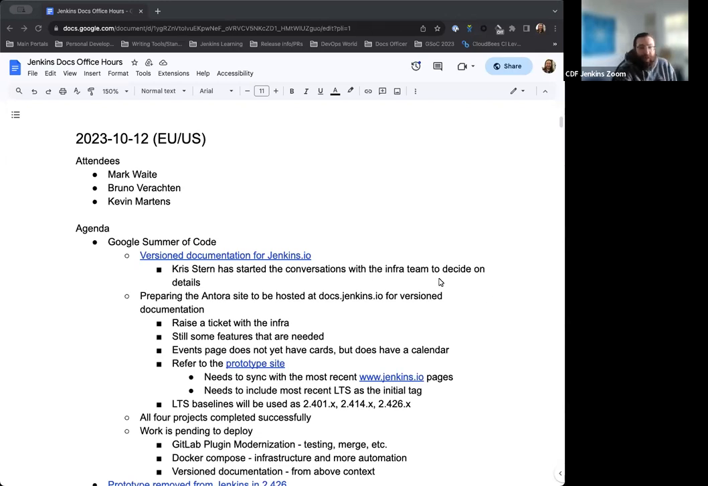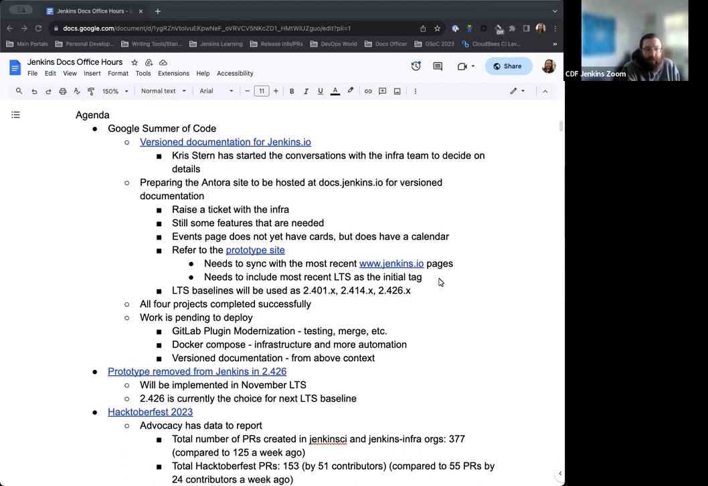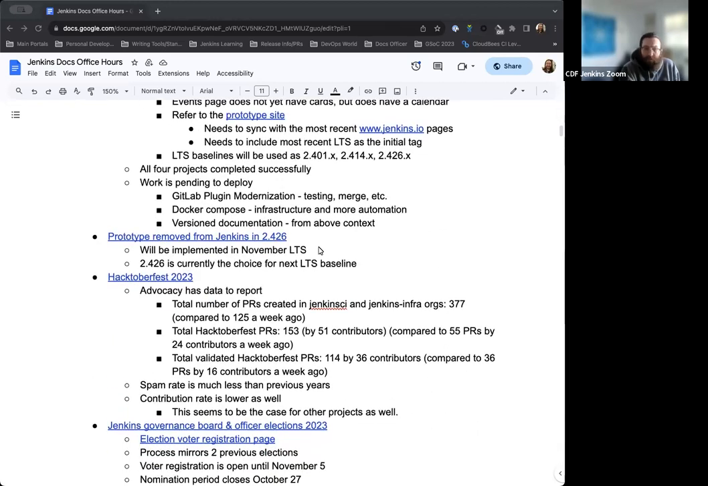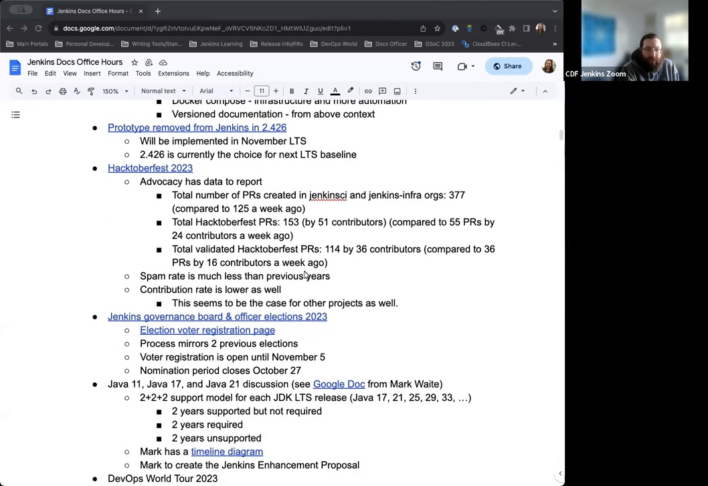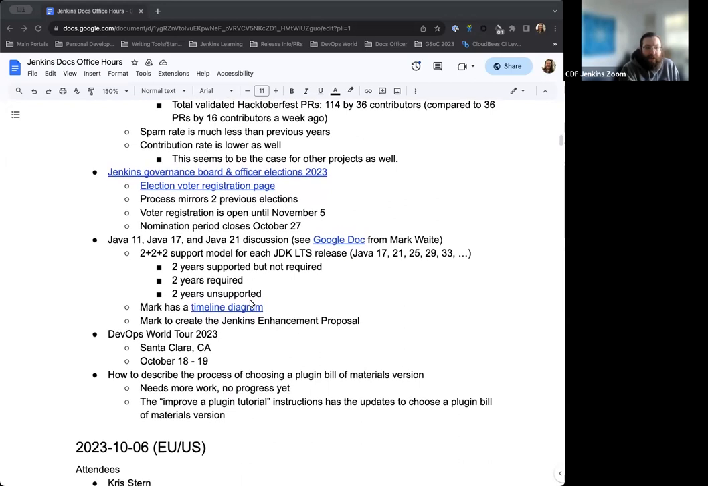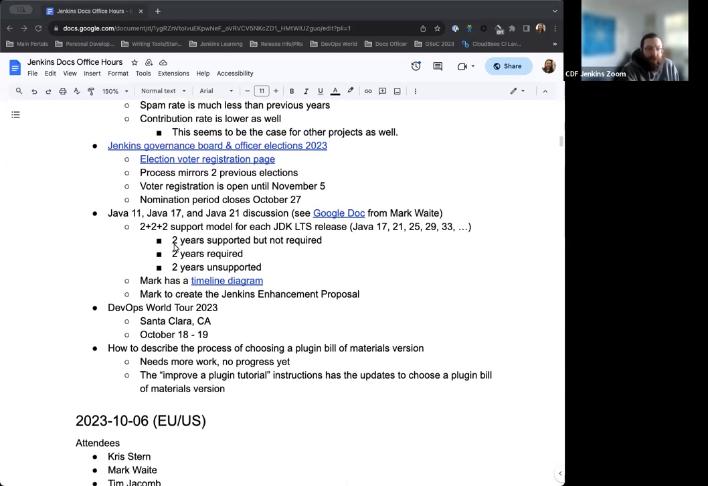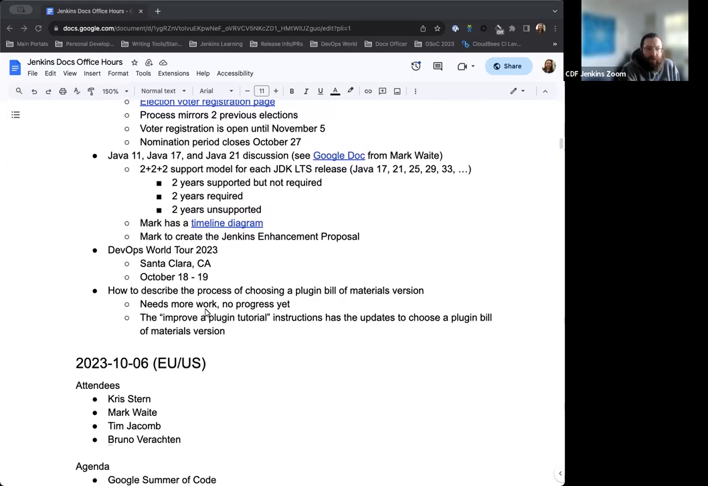For the agenda today, some updates on the Google Summer of Code, since that's now completed. The prototype removal from Jenkins. Oktoberfest 2023, Jenkins governance elections 2023 as well. The ongoing Java discussion that we've been having in regards to 11, 17, 21 and what Jenkins supports. Quick note about DevOps World Tour and the process of choosing a plugin bomb.